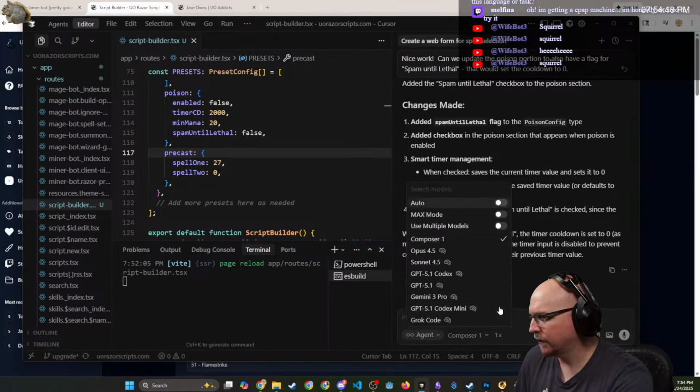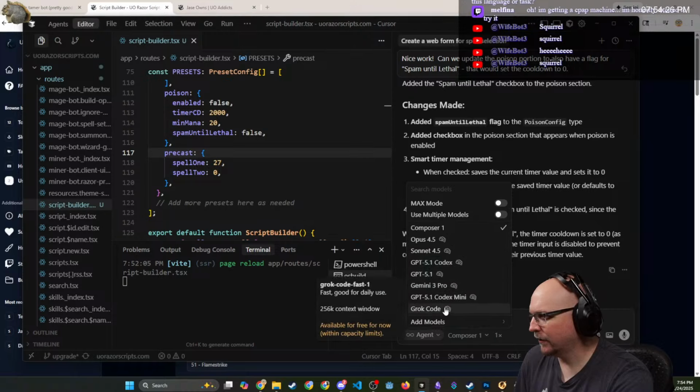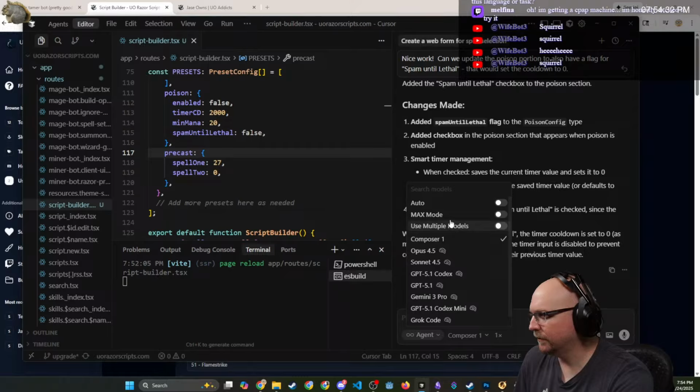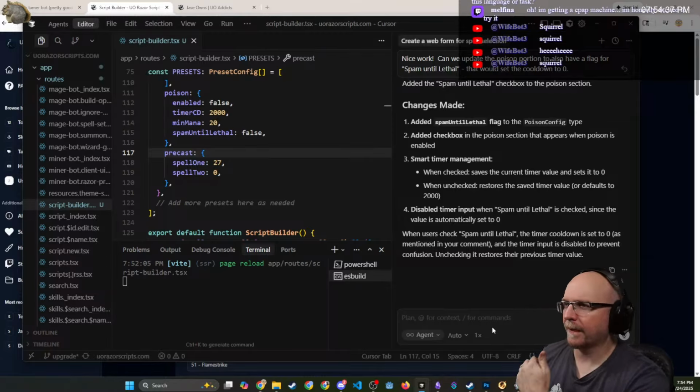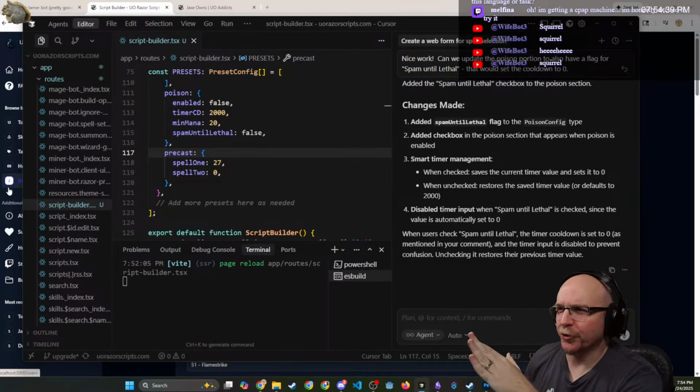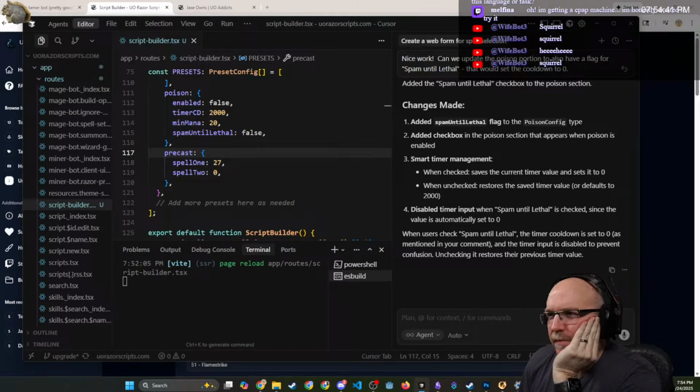Search models. Okay, so if I turn off auto, there's a bunch to choose from. There's like ChatGPT 5.1, Grok Code. You can add models here. I'm just gonna click auto again, and this is Cursor. I have a license for Cursor, so I'm paying for it. I might as well use it.